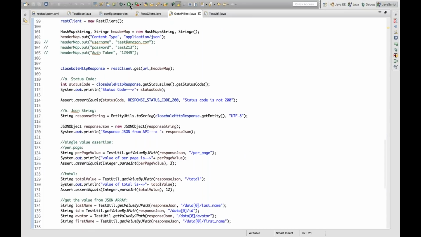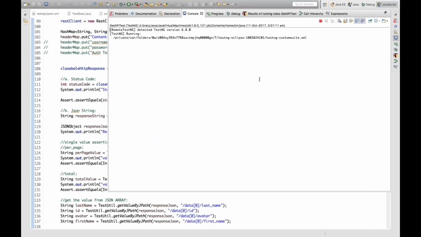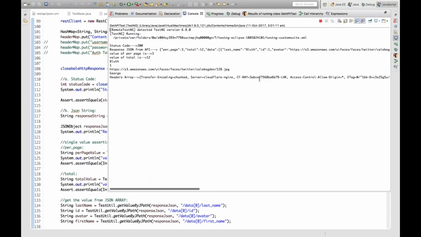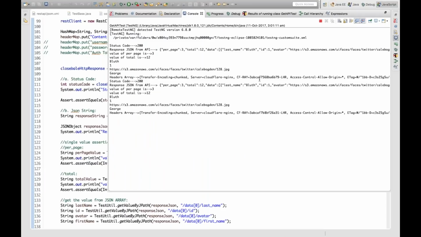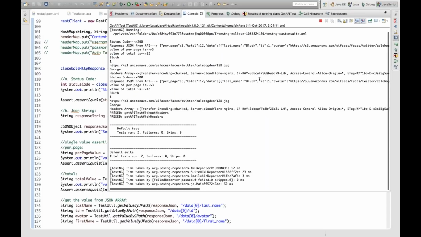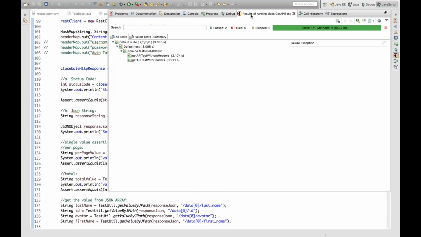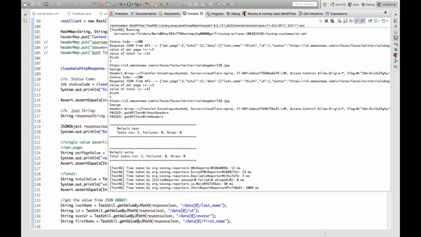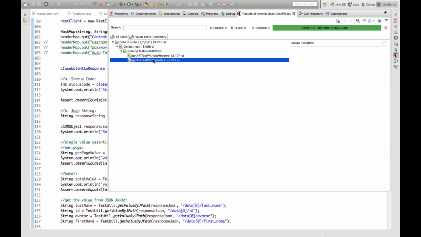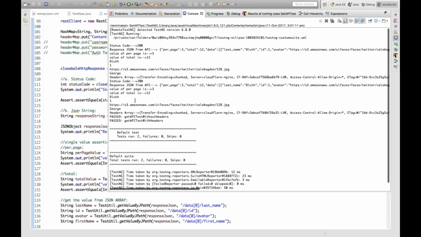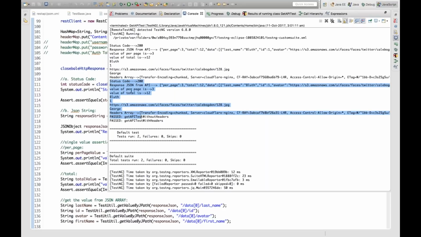And simple, if you run both the programs, you will see the output. One by one, both the test cases will be executed. See, both the test cases got passed, with headers and without headers, right? Get API without headers and get API with headers. Simple, and you can see the console. We are getting both the responses. This is the second response, and this is the first response, from without headers and with headers.